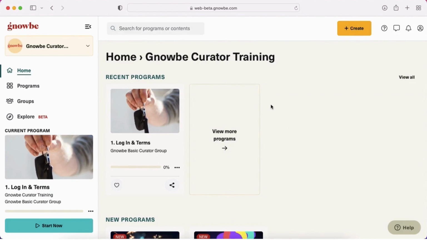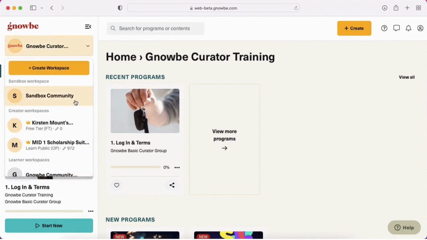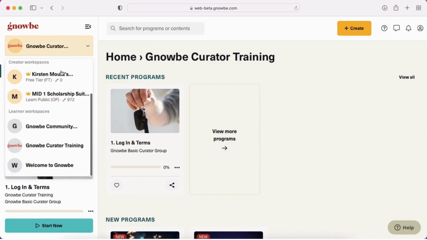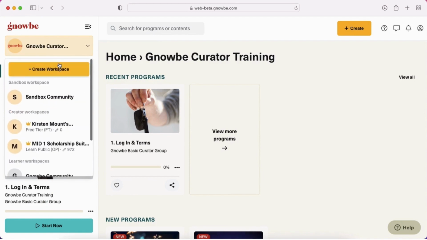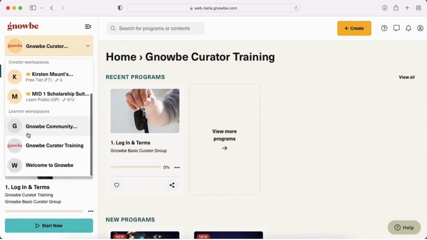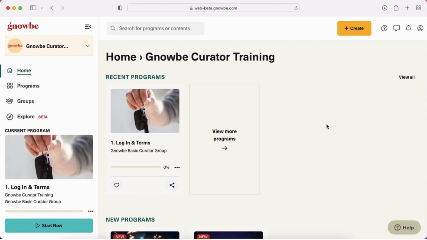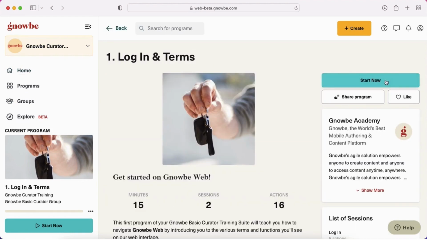Workspaces helps you quickly and easily switch between the different organizations that you are part of. So for example, up here in the top left corner, you'll see a drop down, and here's where you will see all of the workspaces that you are part of. Below at the bottom here, you'll see all of the workspaces that you're a learner in. If you're a learner in a workspace, that means that you simply can see programs that have been shared with you, and you can go through them as a learner.